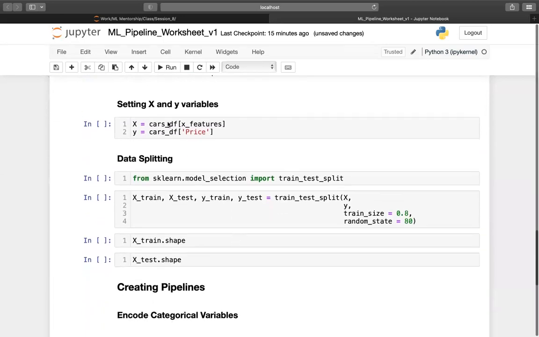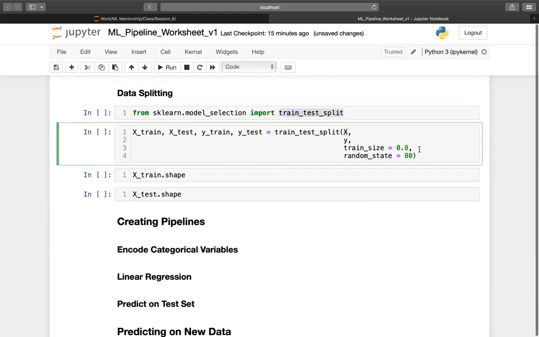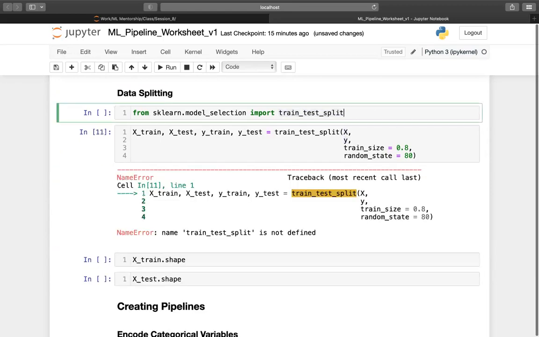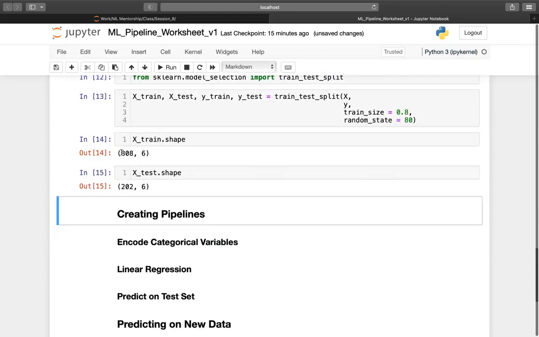First we'll set the x and y variables. So x equal to cars df dot features and y equal to price, and we will do the data splitting first. So again, we'll use train test split and use the variables x and y and split the data into 80 and 20 ratio. So let's import this first. And as you've already seen, there are 808 in the training set and 202 in the test set.